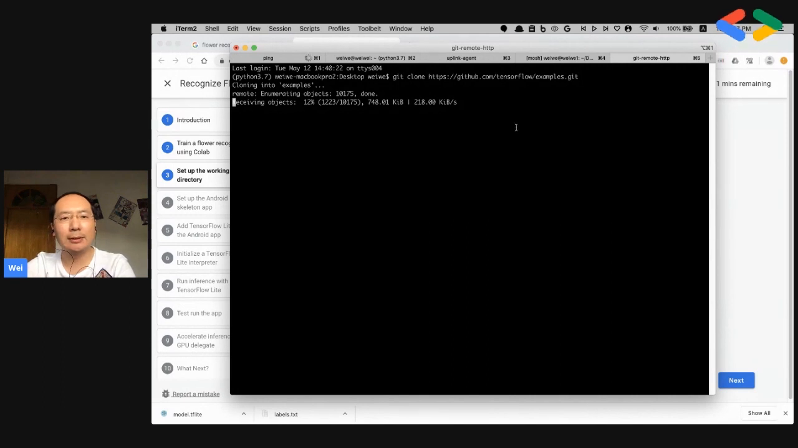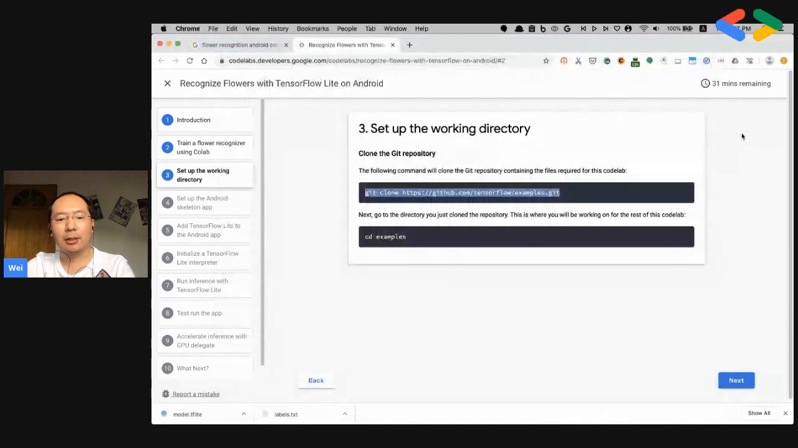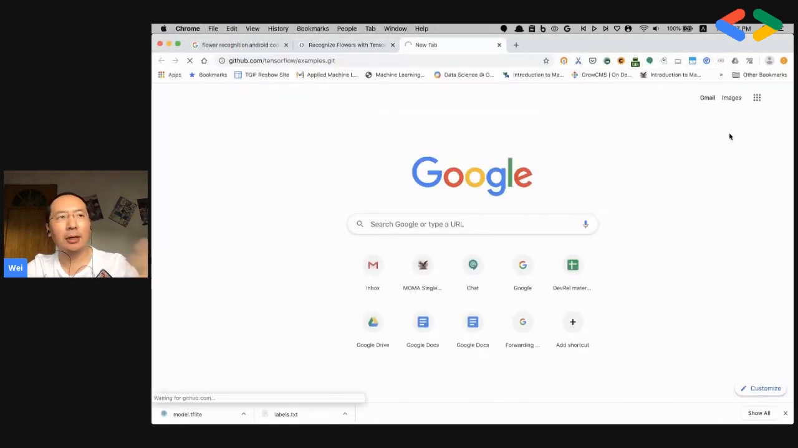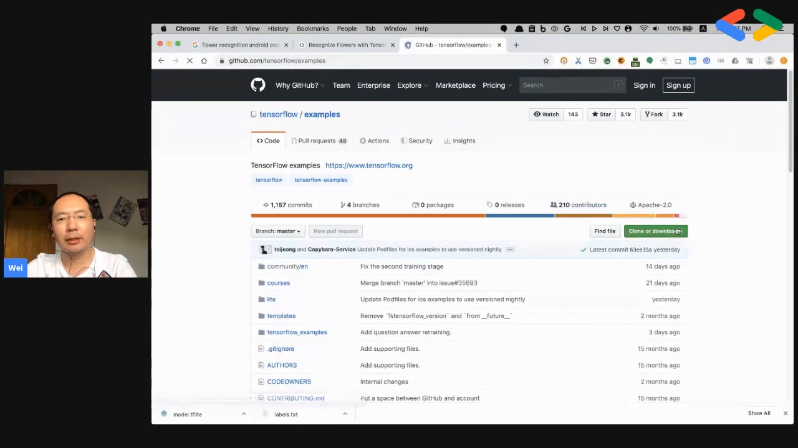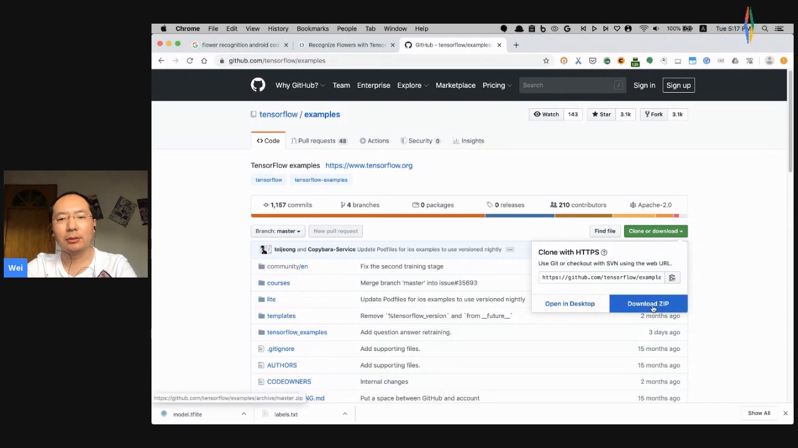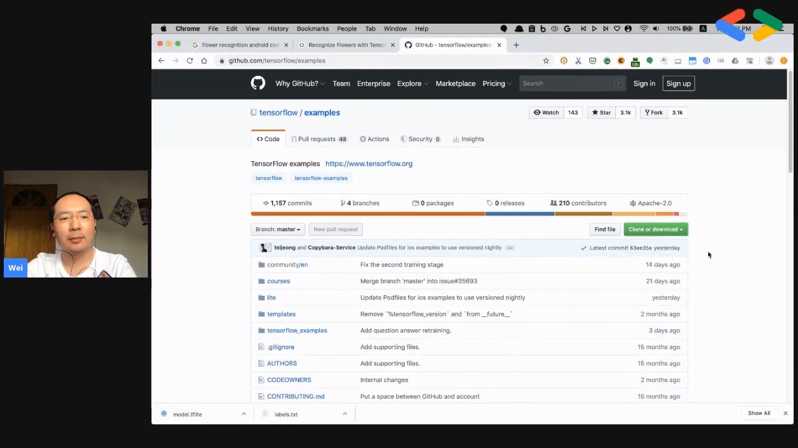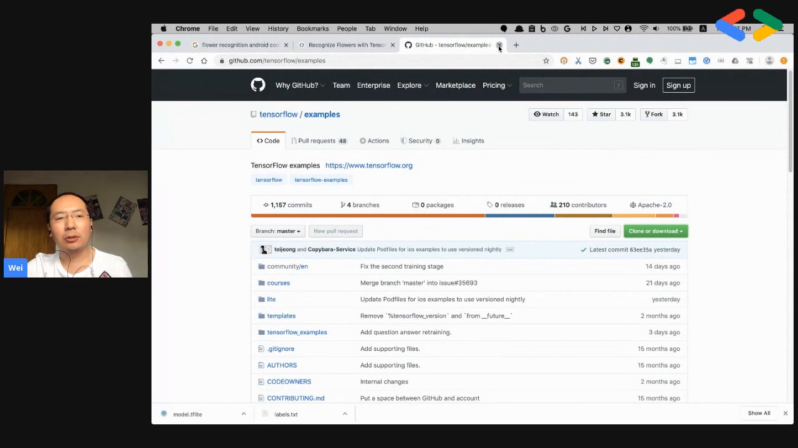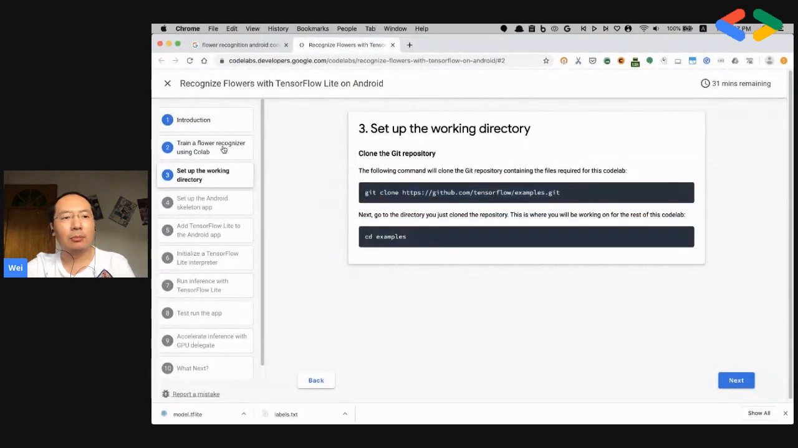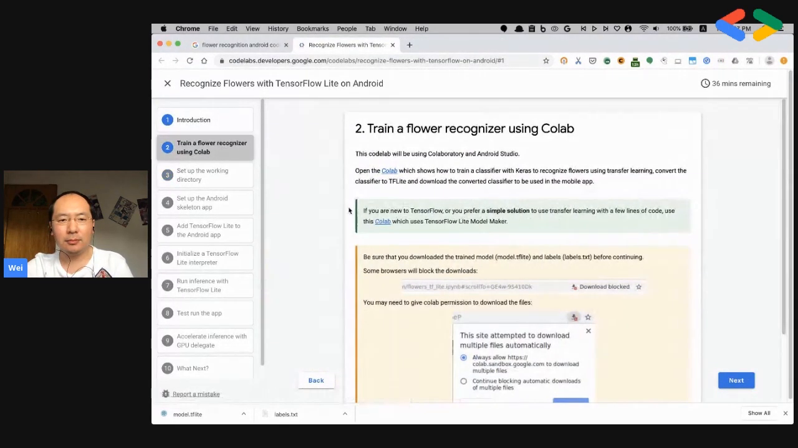If you don't have Git set up, you can just paste this into your browser, and then you can download the entire repository through your browser by going to this download zip button. So while that is going, let's go back to step number 2.